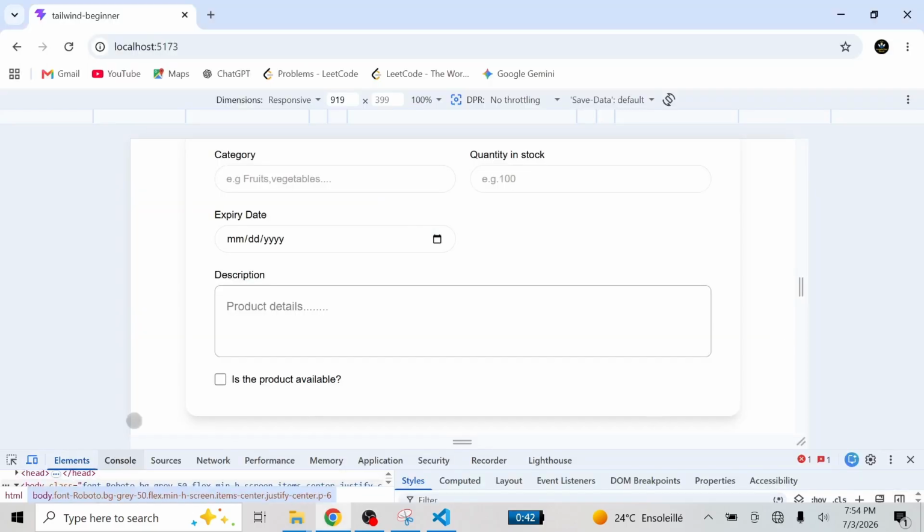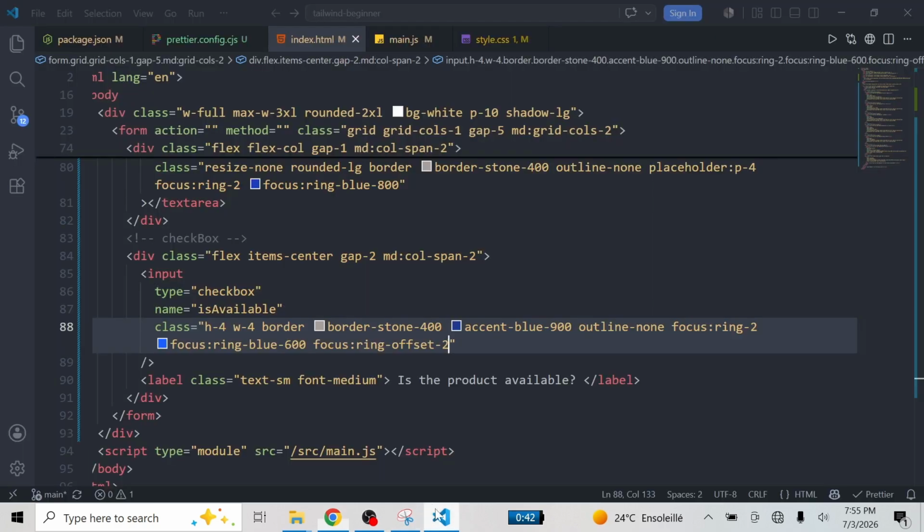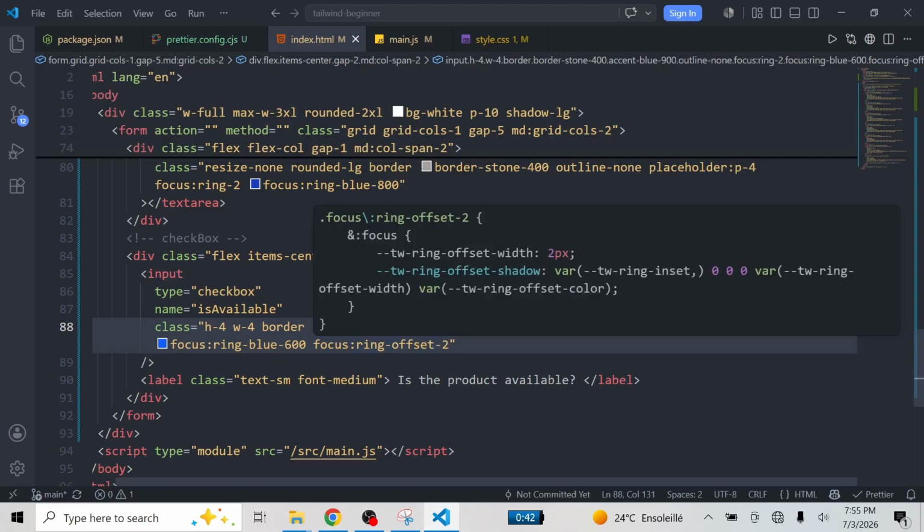And you can see now when I press here, we have some padding between the inner content and the outline of the border. Yes, it's this property, focus:ring-offset-2. You can even put 1. Yes, I wanted to show you this property.